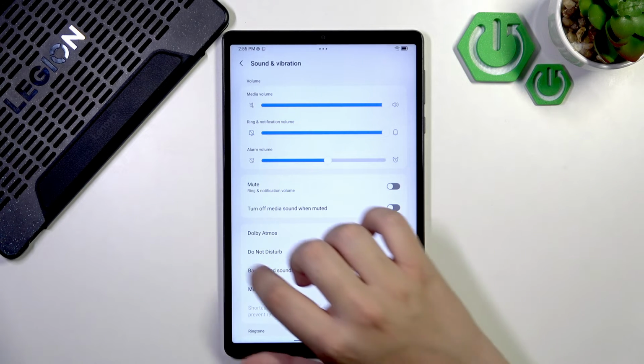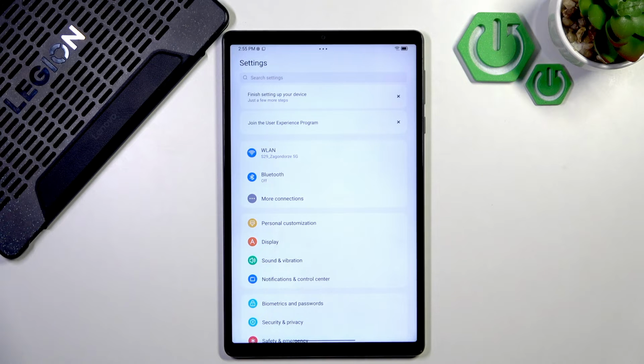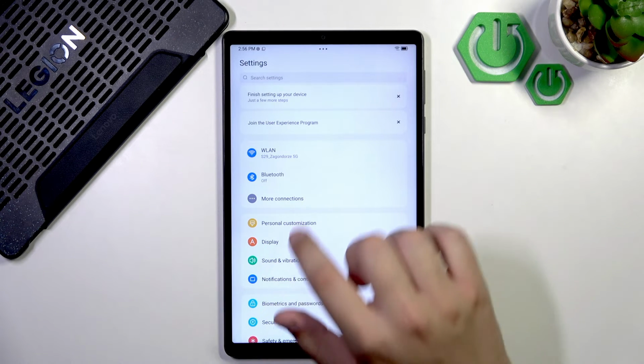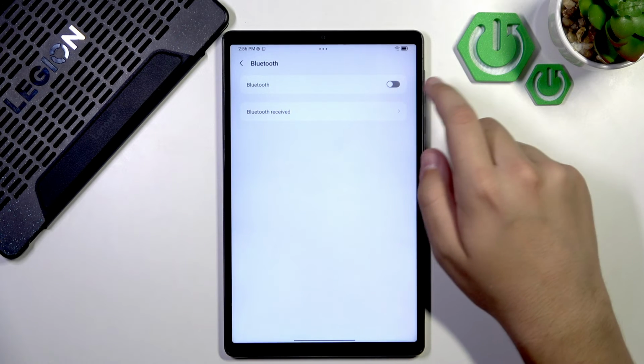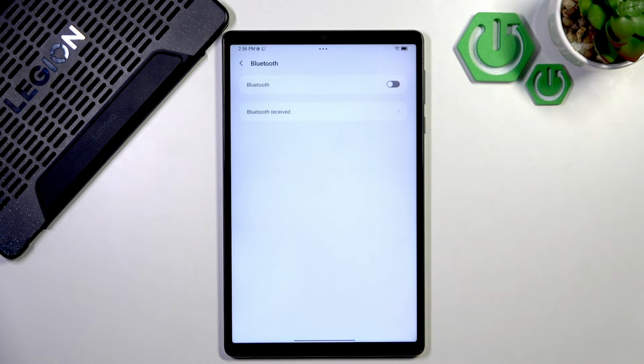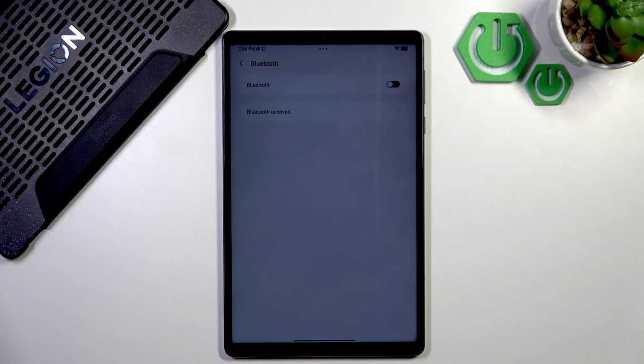So after that, leave the sound and vibration. Now what you need to do is go to Bluetooth right here, and make sure that the Bluetooth is disabled to rule out some connected devices. If there is a device connected to your tablet, for example your headphones, then the audio might be routed there and not to your tablet, so this might be the issue. So make sure to disable Bluetooth for the time of testing.